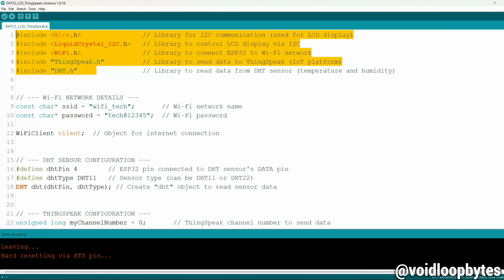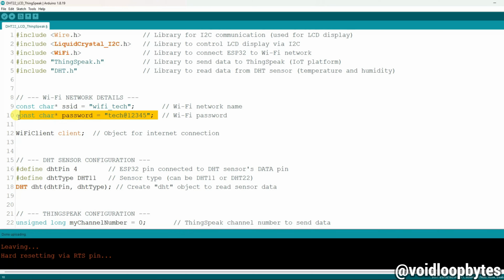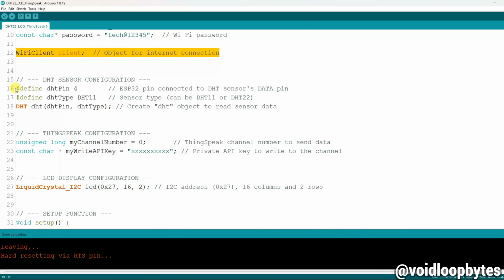We start by including the necessary libraries. Next, we define our Wi-Fi credentials. Replace Wi-Fi underscore ssid and password, 12345, with your own network name and password. These will be used to connect the ESP32 to the internet. Client is the object created for internet connection. We define the DHT sensor pin and type. In this case, it is connected to GPIO4 and we are using a DHT11 sensor. The DHT object is created to read temperature and humidity values.